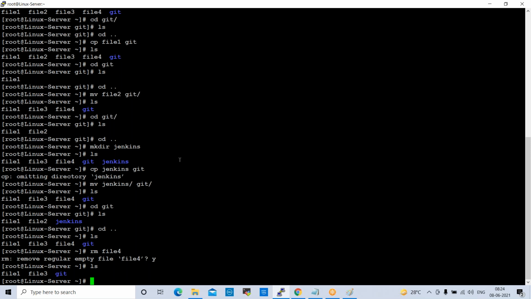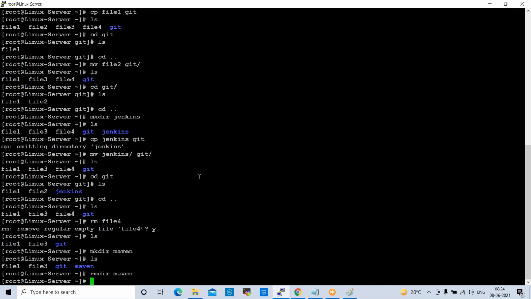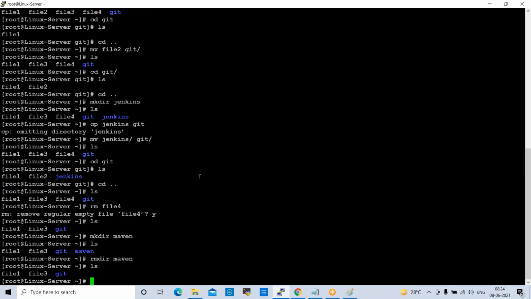And also if you want to remove any directories, I create one more directory, mkdir maven. ls here. Okay, so maven is the directory. I want to remove this maven directory. To remove it, the rmdir command is rmdir space directory name, enter. Now this is removed. Now if you check ls here, to list files and directories, you can see maven is removed. So like this we can execute these basic commands. These are the very basic commands.